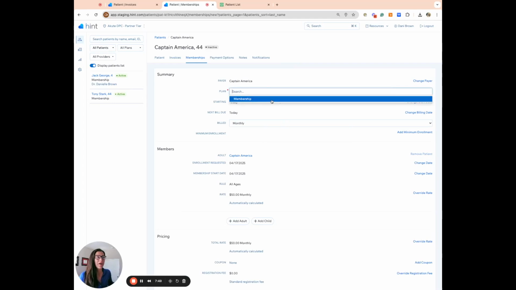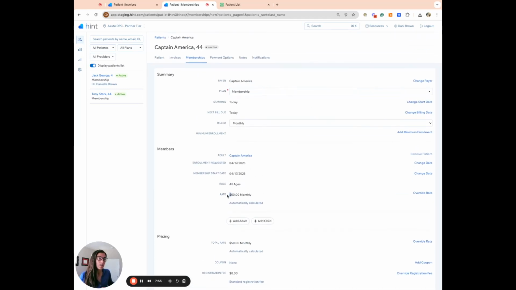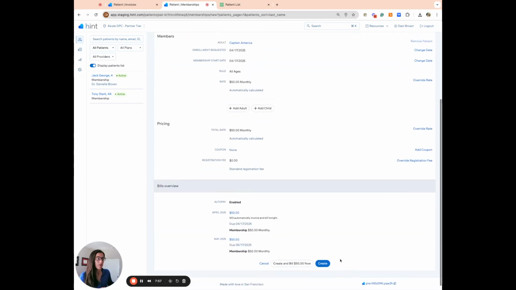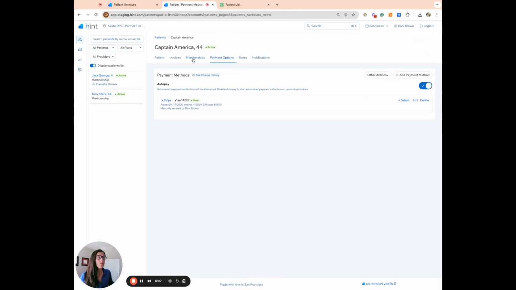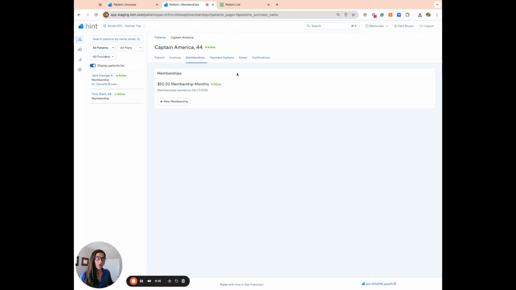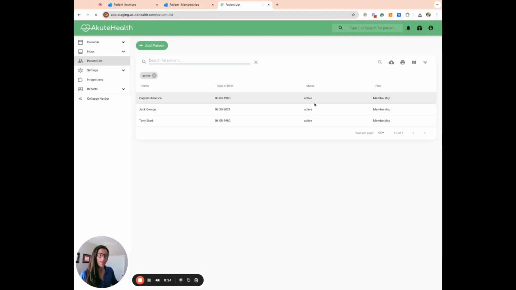And we are going to add this to the membership. It's just called membership. We should really get more creative, but we're going to add this to membership here, and we're going to start that today, and it's $50 monthly. So now we've added the membership, we've added a valid payment option, and now that will actively charge that membership. So if we come back over to the Acute side, I'm just going to go ahead and refresh as I just added the membership option.